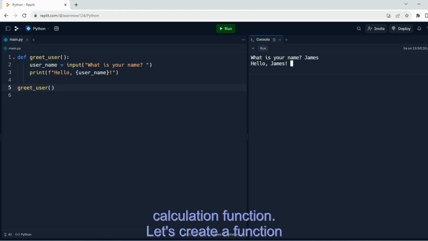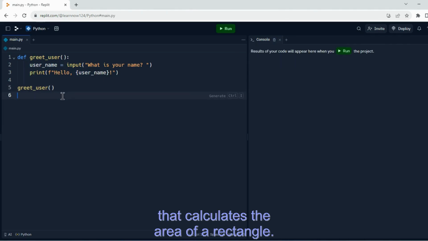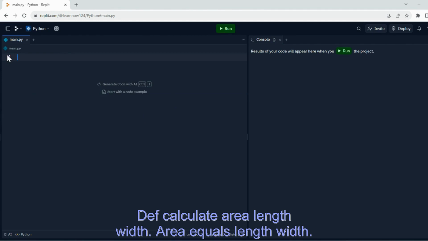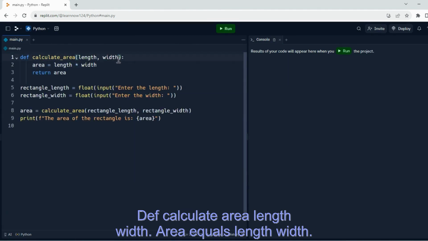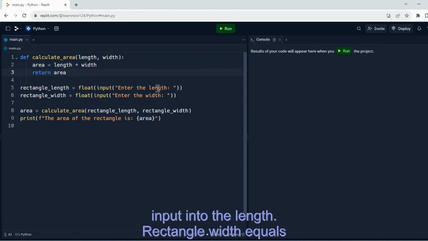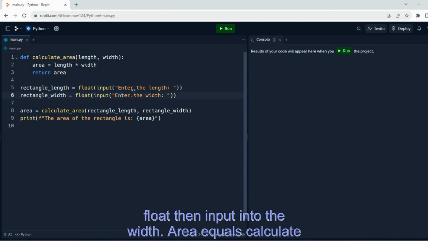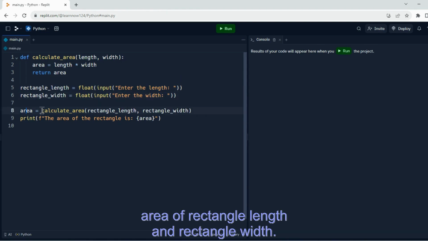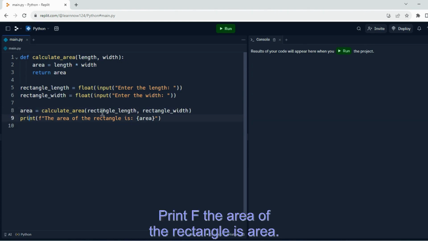Example 2. Creating an area calculation function. Let's create a function that calculates the area of a rectangle. def calculate_area(length, width): area = length * width; return area. rectangle_length = float(input("Enter the length: ")). rectangle_width = float(input("Enter the width: ")). area = calculate_area(rectangle_length, rectangle_width). print(f"The area of the rectangle is {area}").